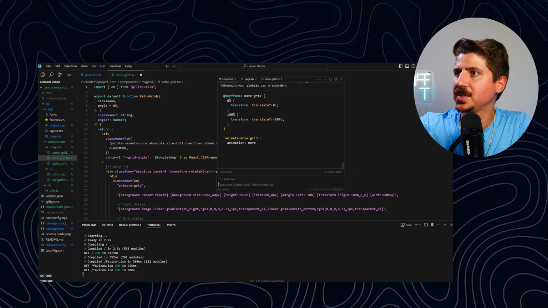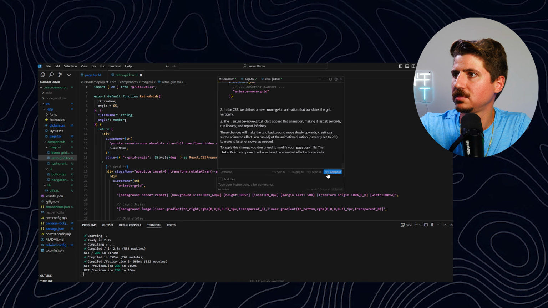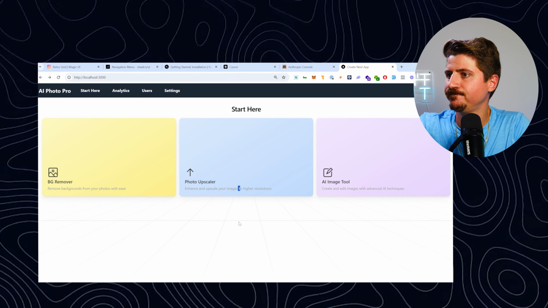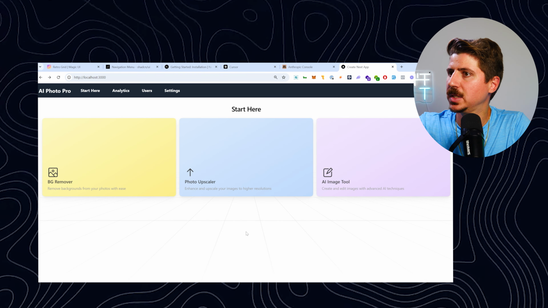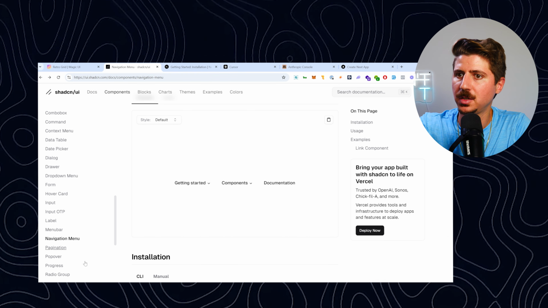So hopefully this works. I basically just told it to add this animation, and let's see if it works. Didn't really work. All right, well, instead of continuing to fiddle with this, I'm sure we could get it to work if we kept trying, but I want to kind of just move this along here. So let's come back here.